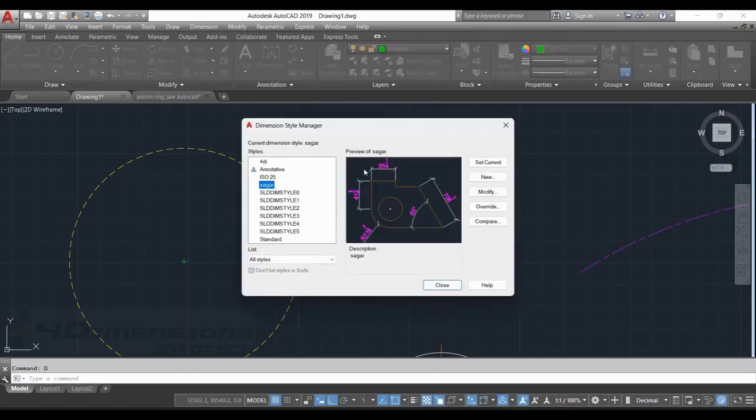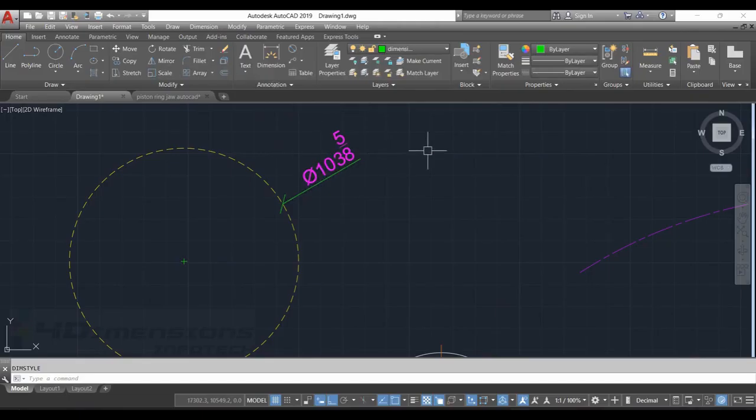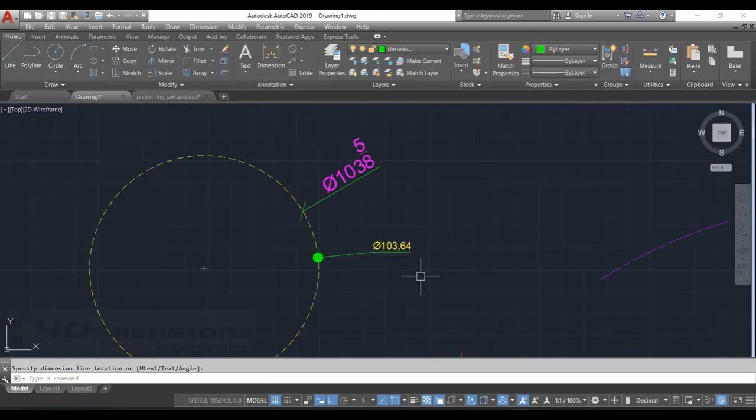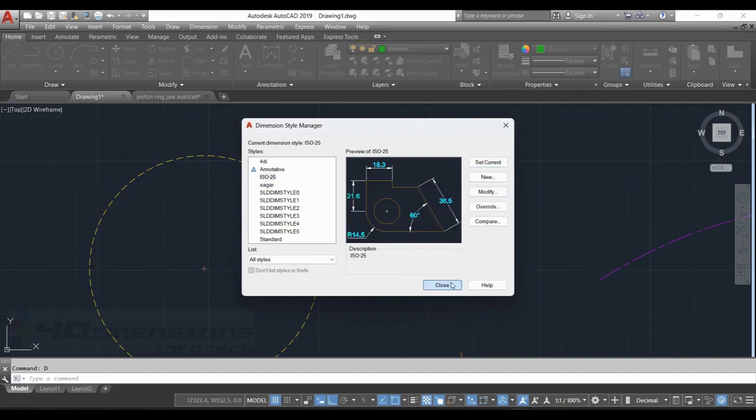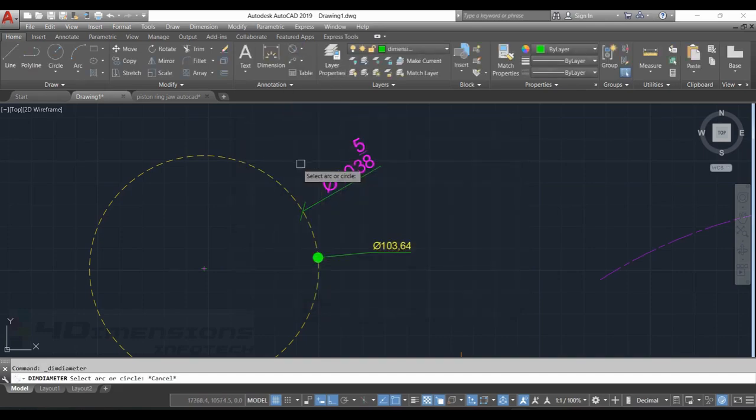Say D enter to change it again. Say 4DI, set current, close. This will be other dimension style now. Go to this diameter option again. We can see the difference here. And for the default style, again say D enter. Say ISO 25, set current and close. It will go to default settings now.